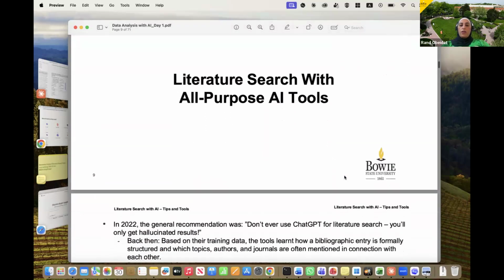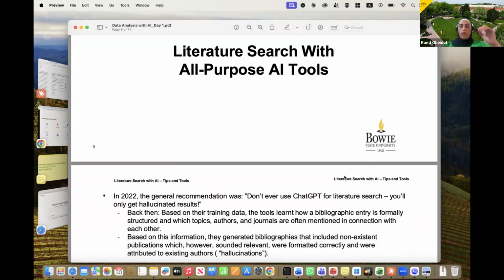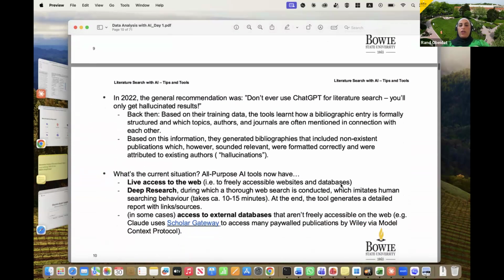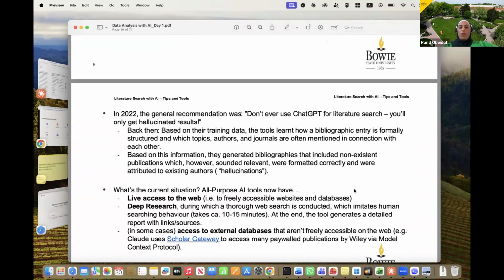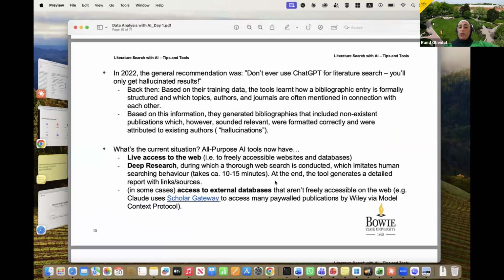Now, let's talk about literature search with all-purpose AI tools. In 2022, we had a lot of hallucinations, and there was a general recommendation that we don't use ChatGPT for literature search because the only thing you get is hallucinated results. But right now it's not the case. We have many features that were enhanced.